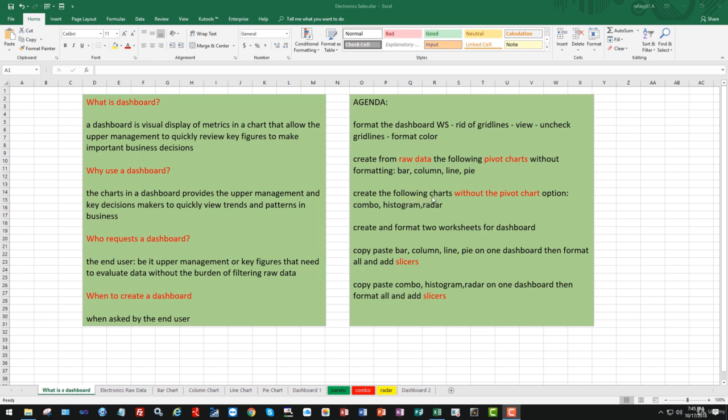Then we're going to create the following charts without pivot charts, and that's the combo chart, histogram, and radar. And we're going to create and format two worksheets for the dashboards. One I'm going to create from scratch and show you how to create the dashboard step by step. Then I'm going to show you how you can do it as a practice. Basically, it's just copy-pasting the bar, the column, the line, the pie on one dashboard, then formatting it with what are called slicers. We've also begun and talked about slicers, and I'm going to redo that here. And then I'm going to let you do that on the second dashboard.